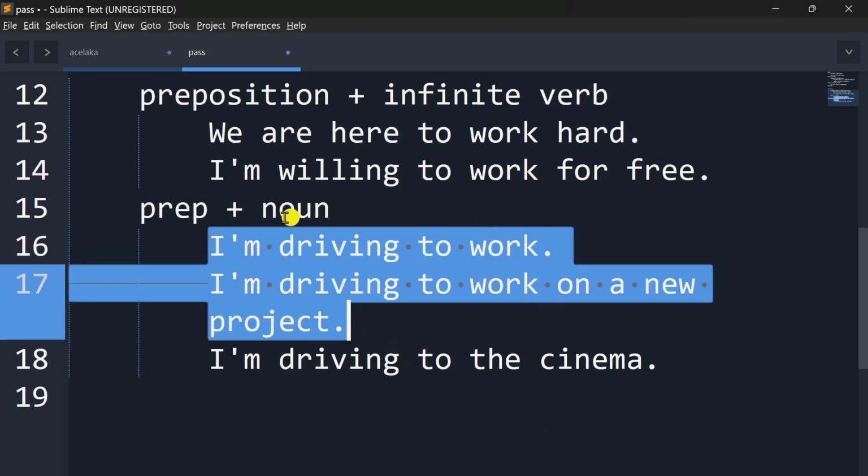I'm driving to work. Stop. I'm driving to work shows the place you're going, okay? To work. So this is a noun. I'm driving to work on a new project. Wait. This is a verb over here, okay? Yeah. Okay.